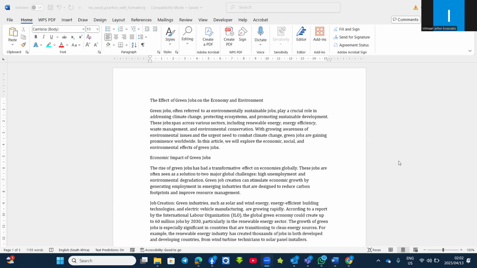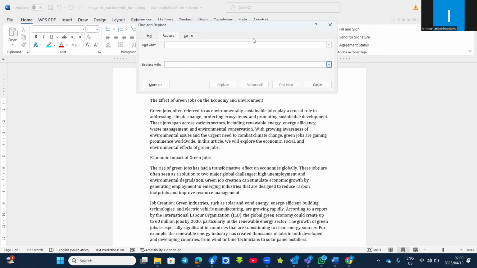Right, now we have this document here. I want to find all the word called green, and then I replace with the same word green. Then this time around, I want the green to be bold and italicized. So how do we do that? You can get find and replace in so many ways. From the home tab, and then you find another editing replace.